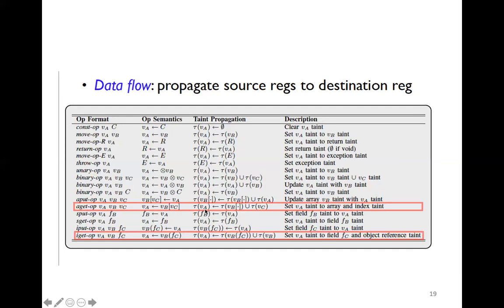Here is another one, which is object reference. You're reading a particular field VC, FC of an object VB. Here you're going to take the taint of both the object as well as that of the individual field of that structure. An object may be tainted and its fields have individual taint as well. So the taint of the result of reading a particular field of an object is the taint of the object itself as well as the taint of the field that you're reading from that object.